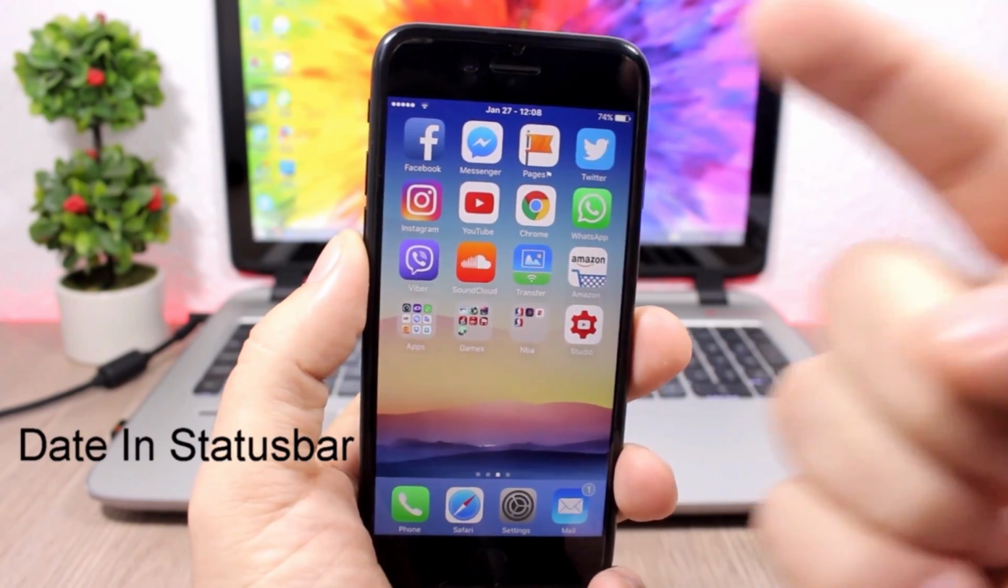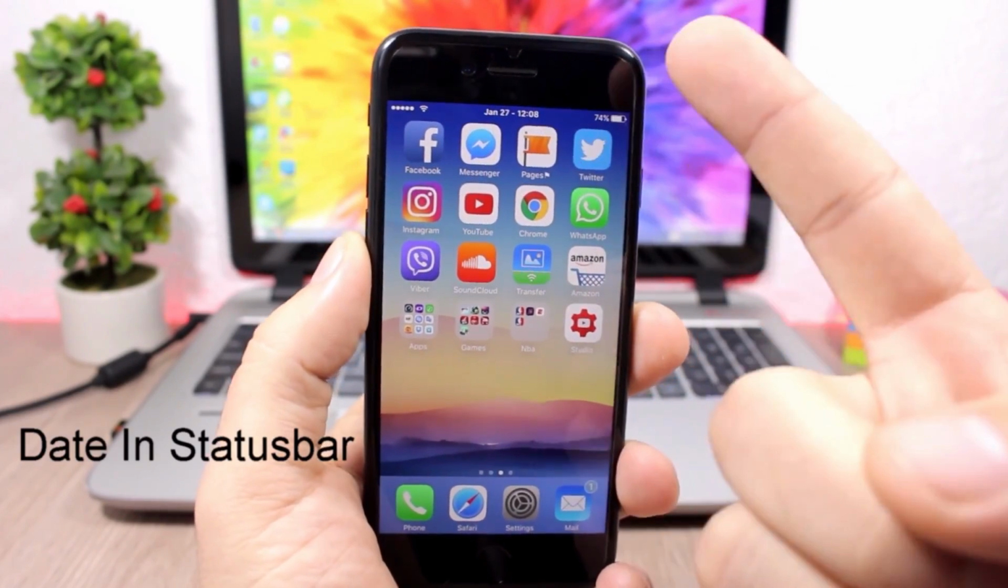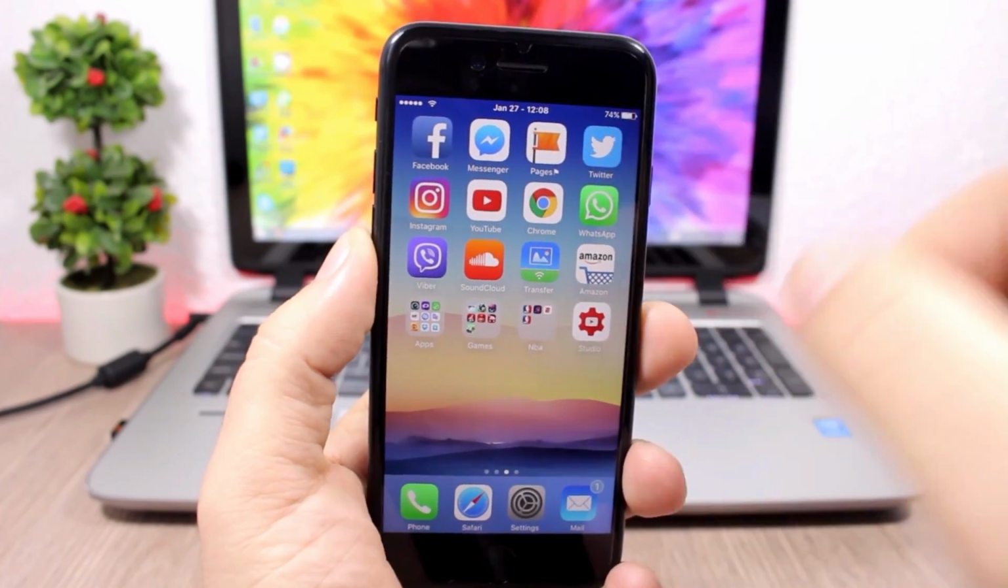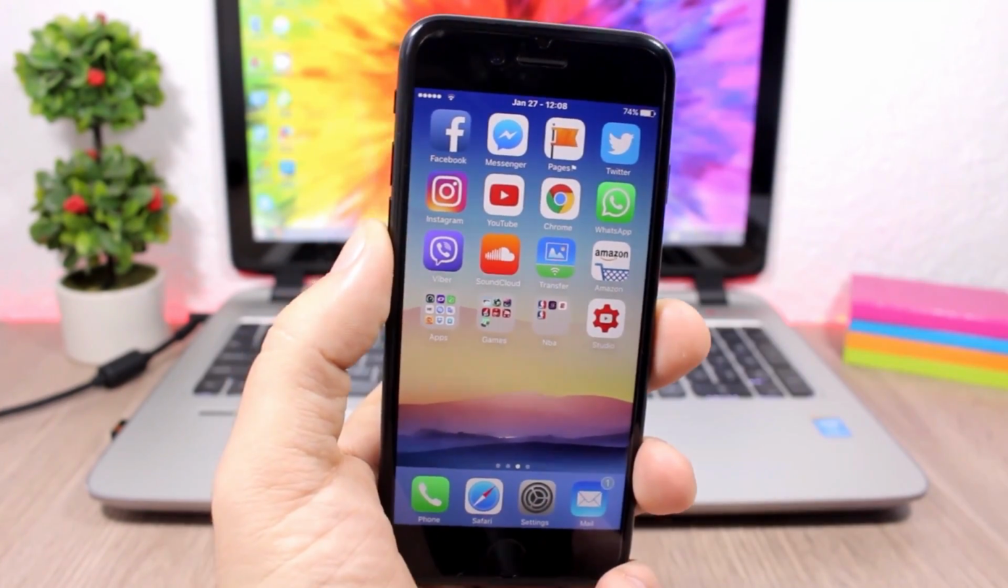This is a nice tweak for the status bar of your device and it will add the date also, so you will have the time and on the left side you will have the date, which is pretty awesome.